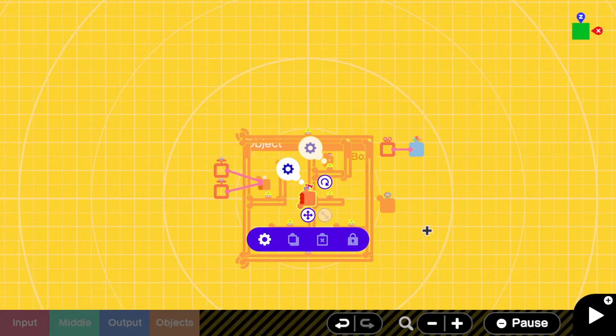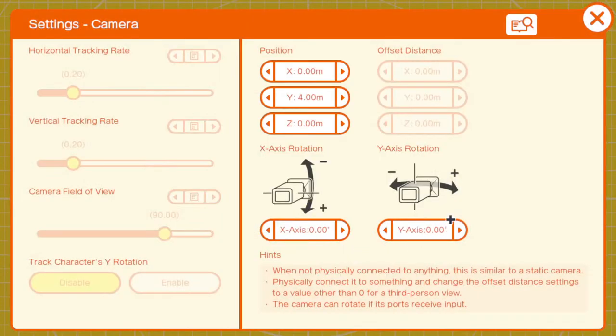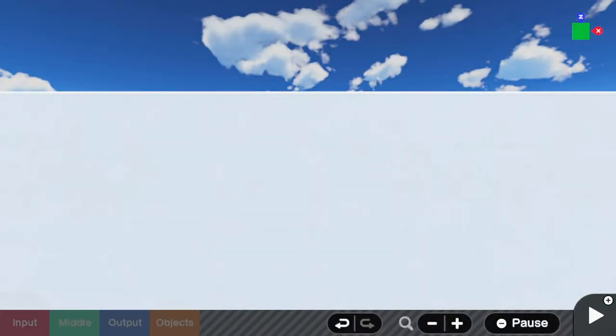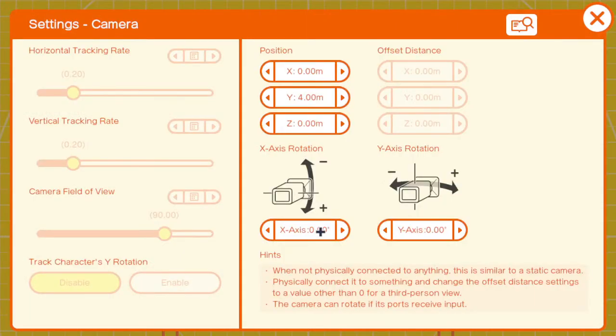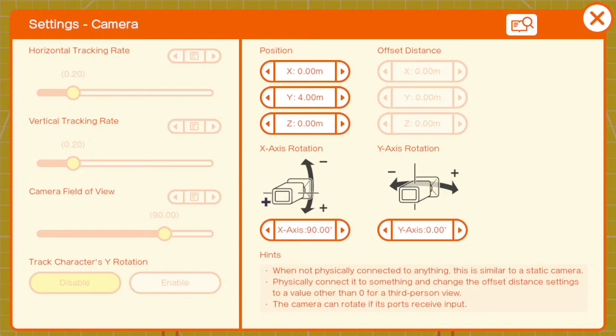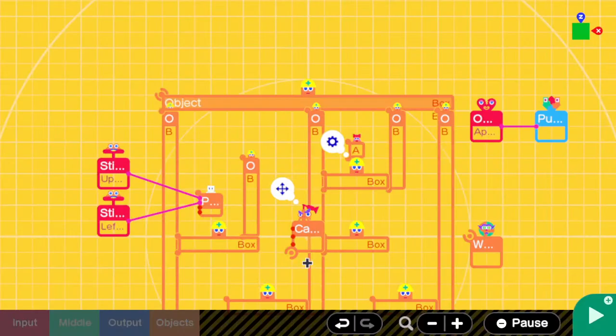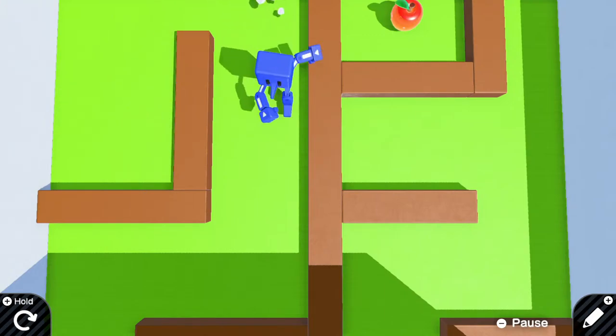Let's see. X needs to be probably zero. Which direction is that? Or it needs to be probably plus 90 to go downward. That looks good. But now the apple's still surrounded.